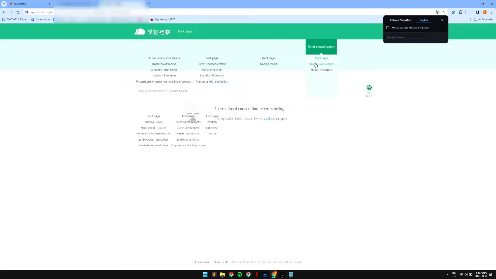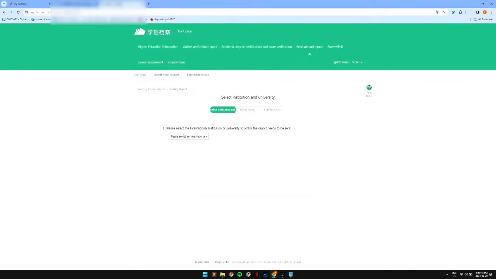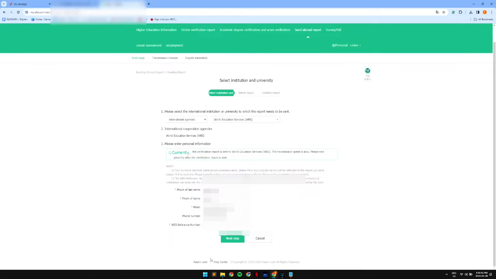Click on Send Abroad Report, then select Front Page and click Send Report. Choose International Agencies, then you have to choose WES. Fill out your details such as your last name, first name, email address, and phone number, making sure to include your WES reference number. That is very important. Ensure all information is correct or the page won't allow you to proceed. Once you've confirmed all the details, click Next Step.